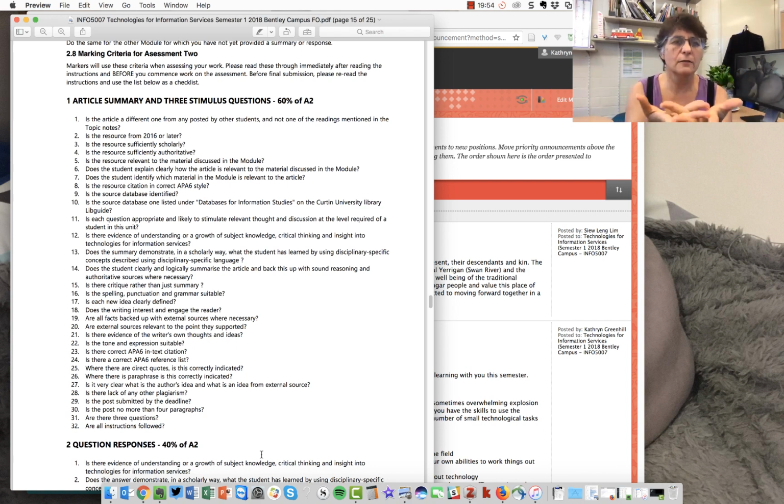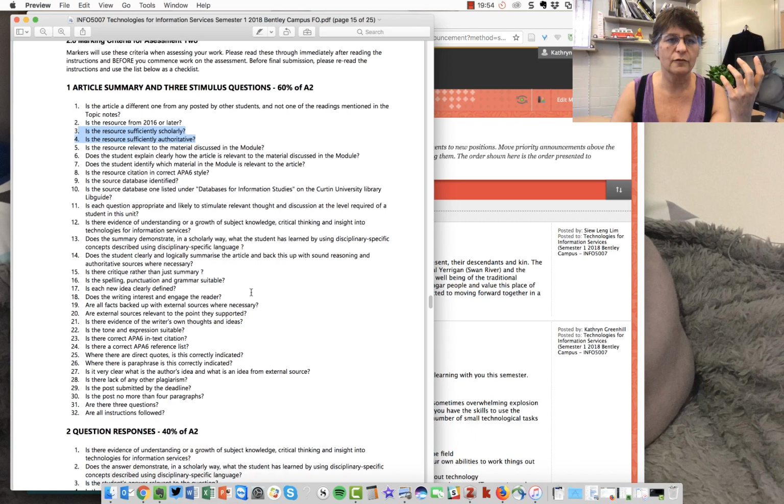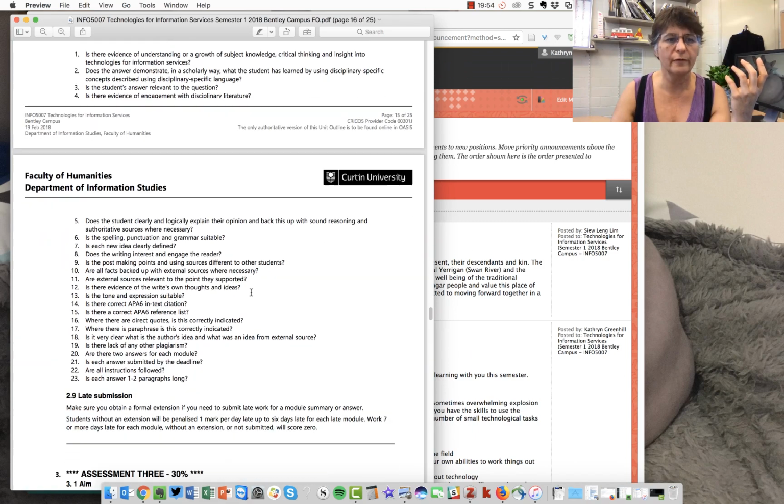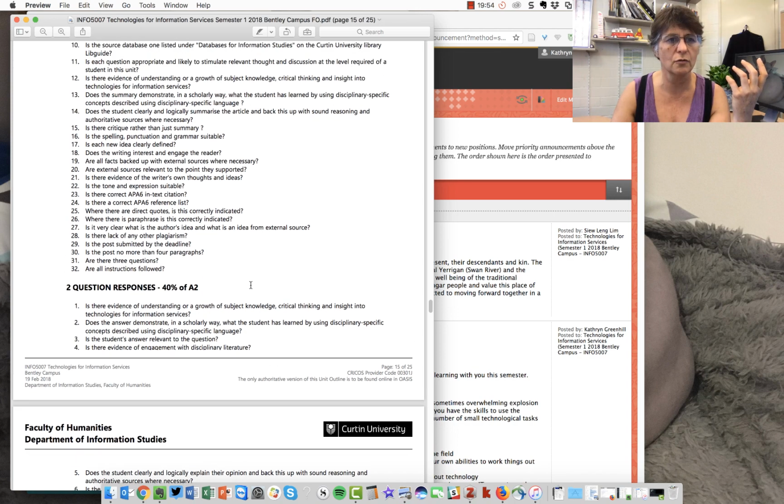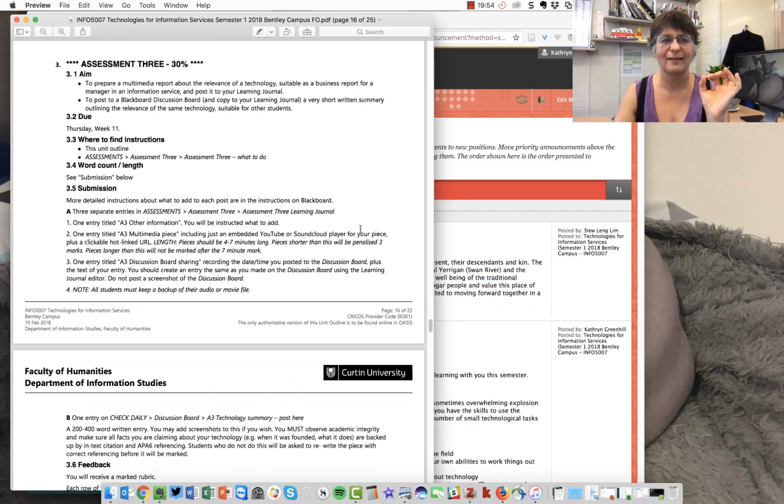Have a look where it says, is the resource sufficiently scholarly? Is the resource sufficiently authoritative? Just double check that you've done what you need to do. Some of them will be very specific, like assessment 2, is the post no more than 4 paragraphs? So they're really easy. So do use this checklist. Okay. Let me go past these.